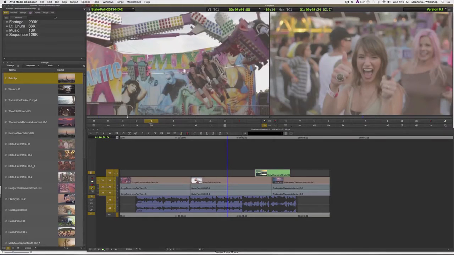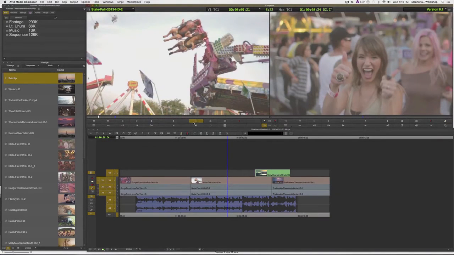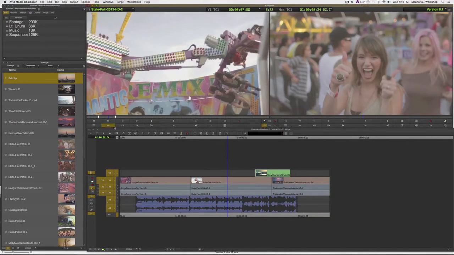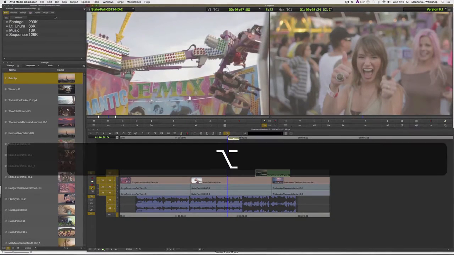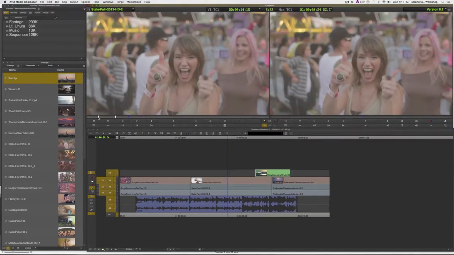So I'm going to mark it in, mark it out, but this time I'm going to hold down the Option key as I press the match frame. And you'll notice that the mark in and mark out stay this time, and just simply the playhead moves to the match frame without marking an in.